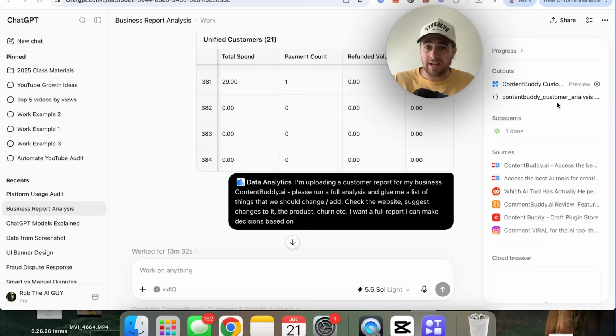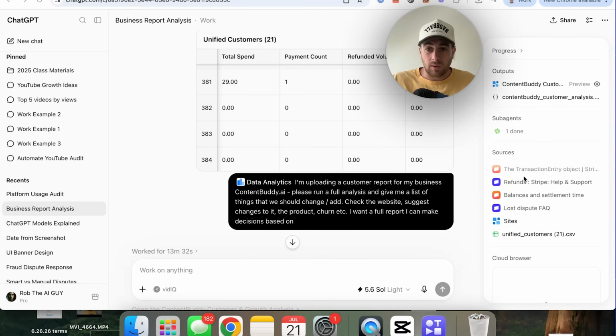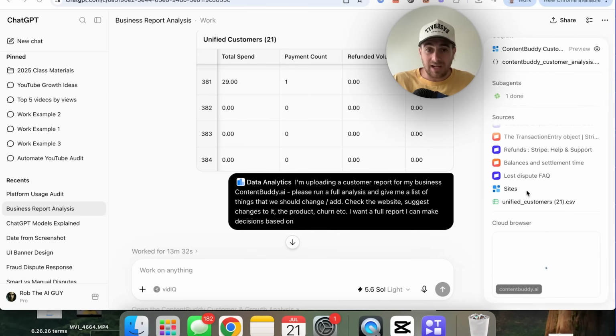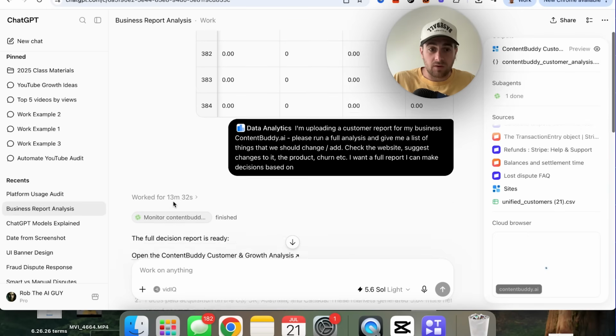Now, if we look at the right hand side right here, we could see that we've got different outputs. This spun up sub agents. Look at all the sources that this went through. This literally went through like 50 different websites. It opened up a cloud browser. It did all of this from just a simple prompt. And this went through and worked for 13 minutes.